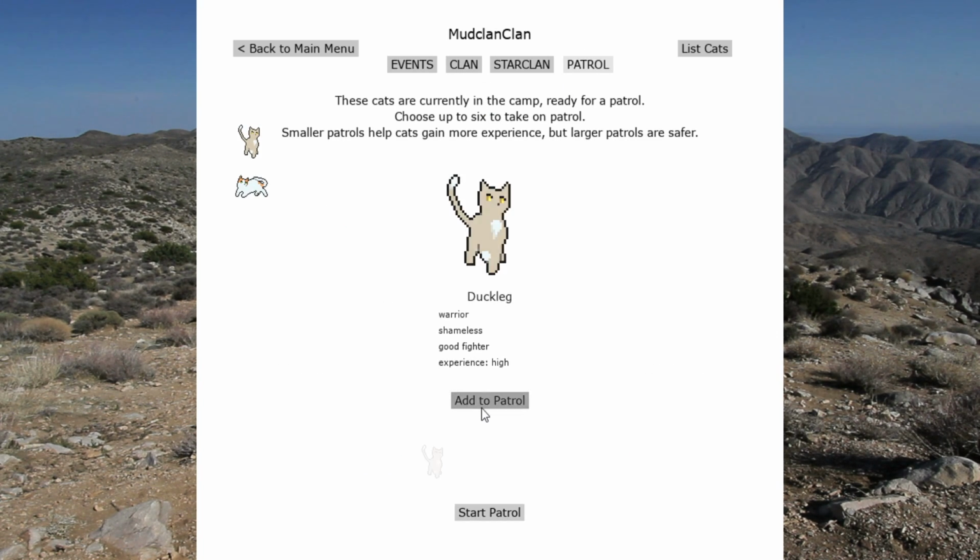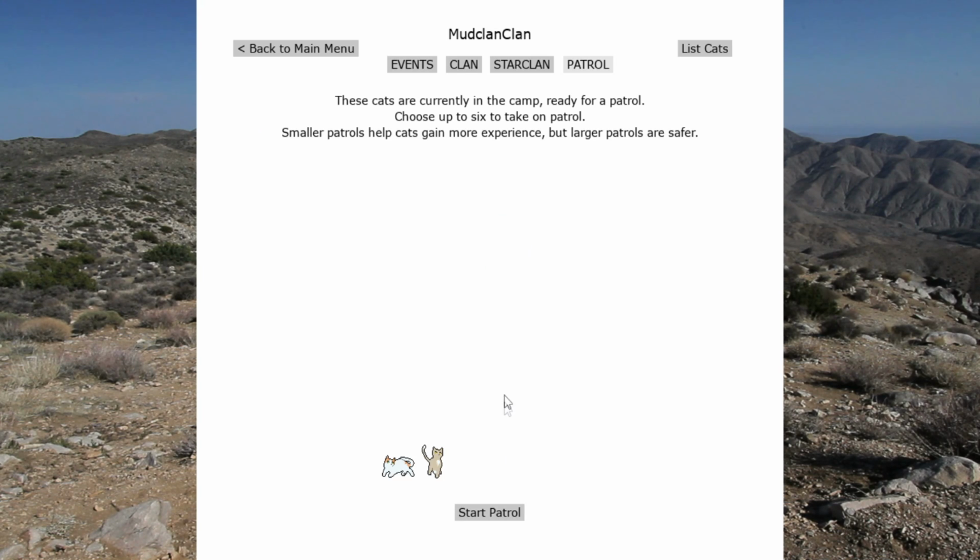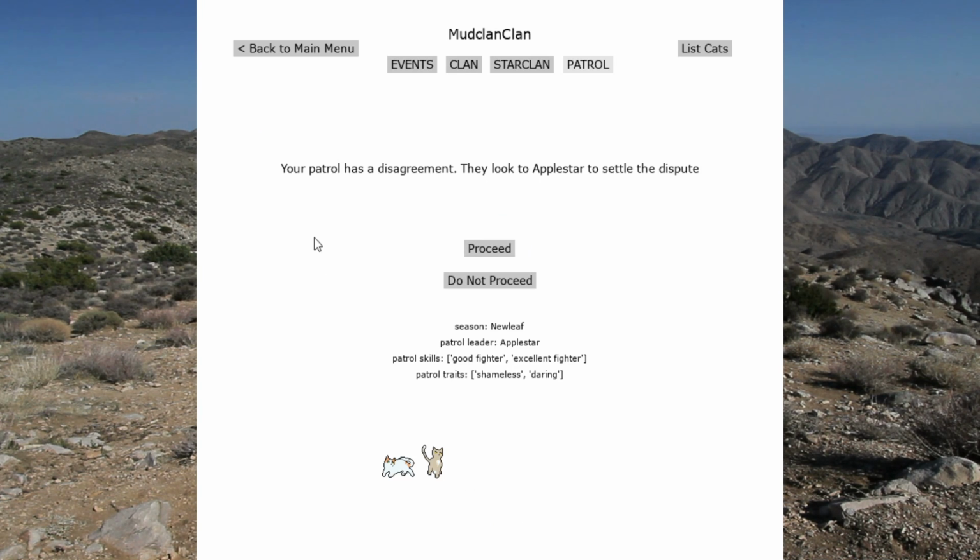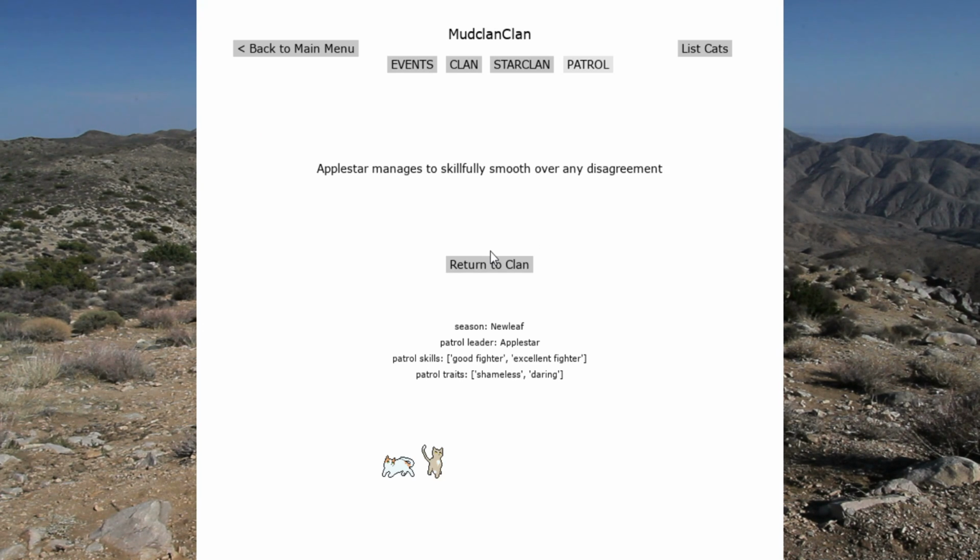Then we're going to send out Duckleg with Applestar. And they have a disagreement, and you know what I think it is? I think that Duckleg is like, listen, cats in this clan do not trust me, they do not like me, I am getting boxed out of conversations, they're like following me around, I don't like it, can you like tell them to lay off me? And Applestar is like, no, buddy, you gotta be the change you want to see, you got to prove with your actions that you're trustworthy.